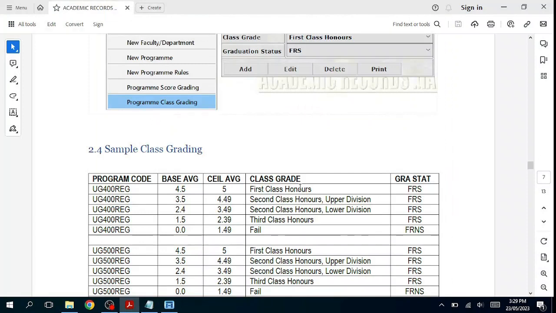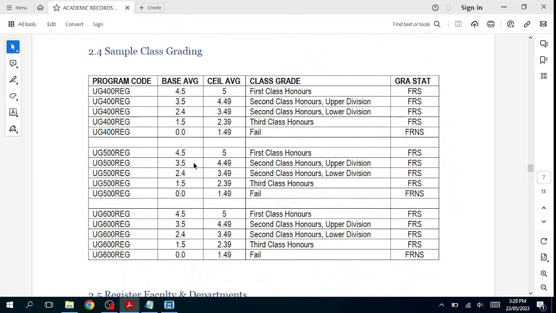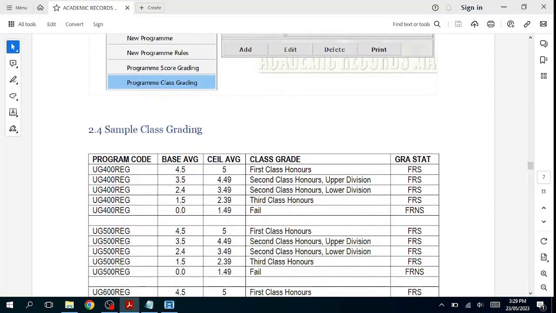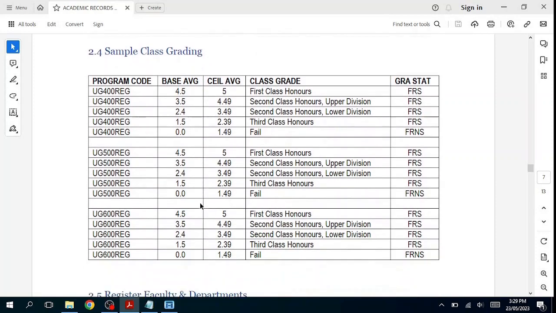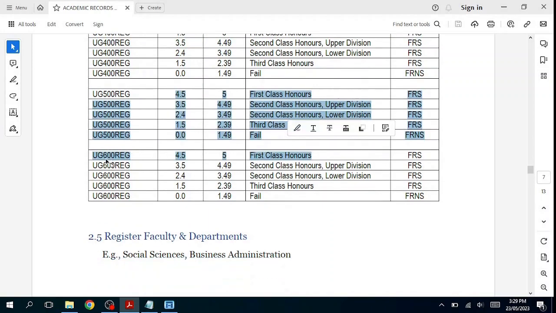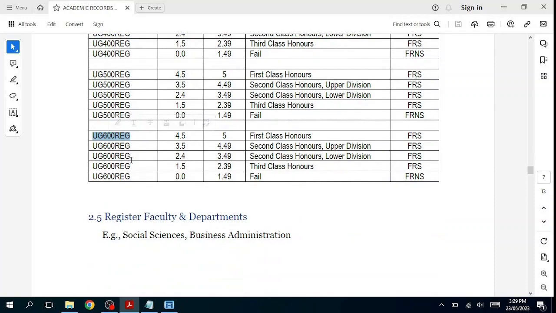Let's go back to the user manual. So we just did class grading for that. We have done it successfully, but this is just some other information from the user manual. So you can see that whether it is a 400 level regular program, 500 level regular program, 600 level regular program, depending on your institution, the class grading is usually the same, is it not? It's the same, no difference. So you must do them separately for each program that you define.